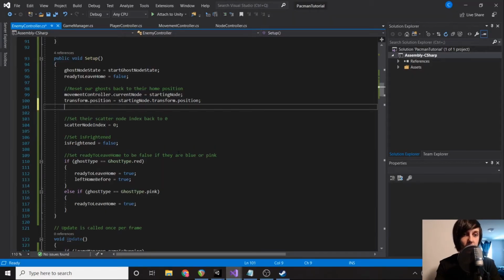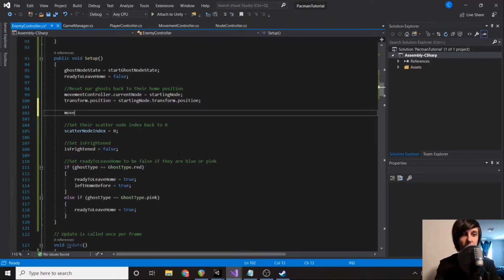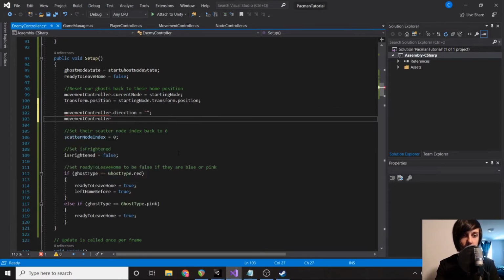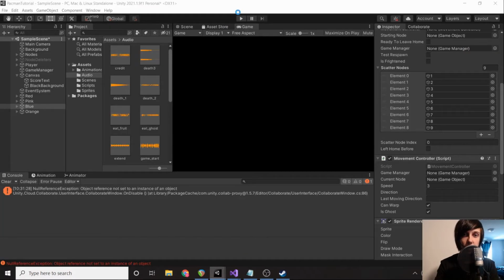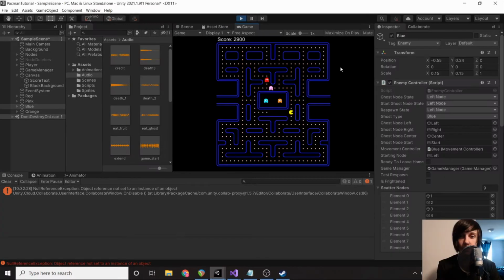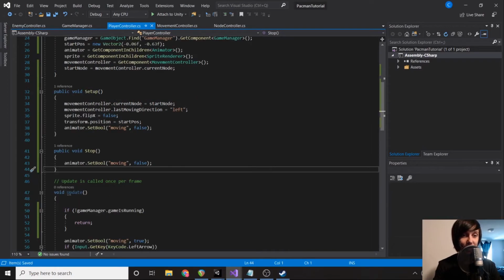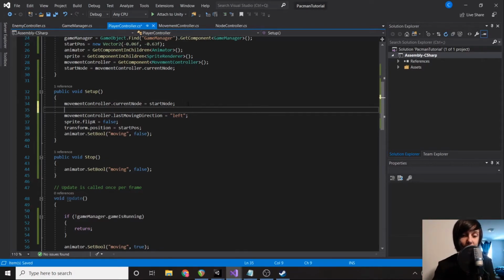So in our setup, just make sure you set movement controller dot direction equal to nothing, and movement controller dot last moving direction equal to nothing. And let's try and do this one more time. Okay, so our last moving direction needs to be changed. Okay, well, hold on. Now I'm confused. My last moving direction was left. Oh, we need to reset our actual direction.